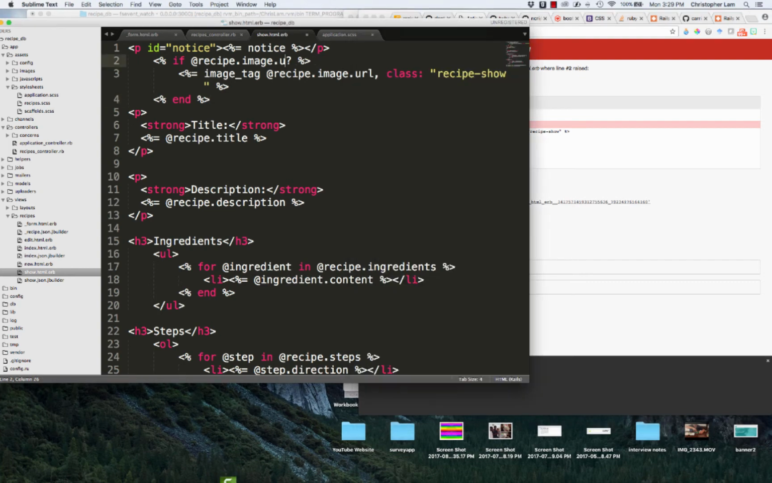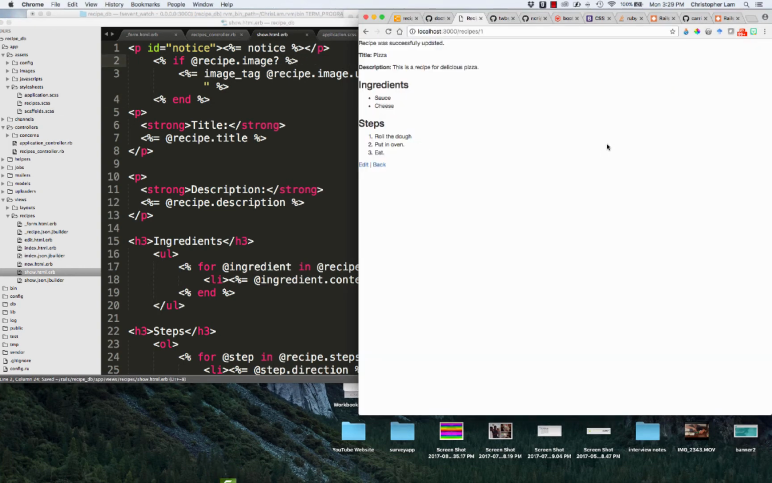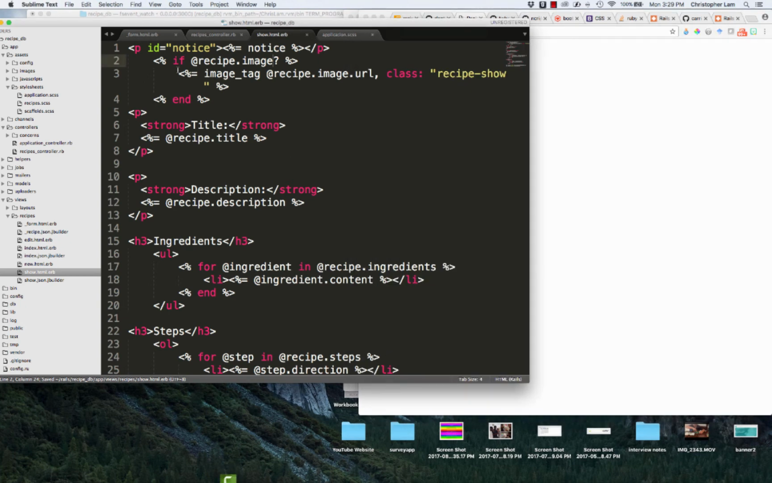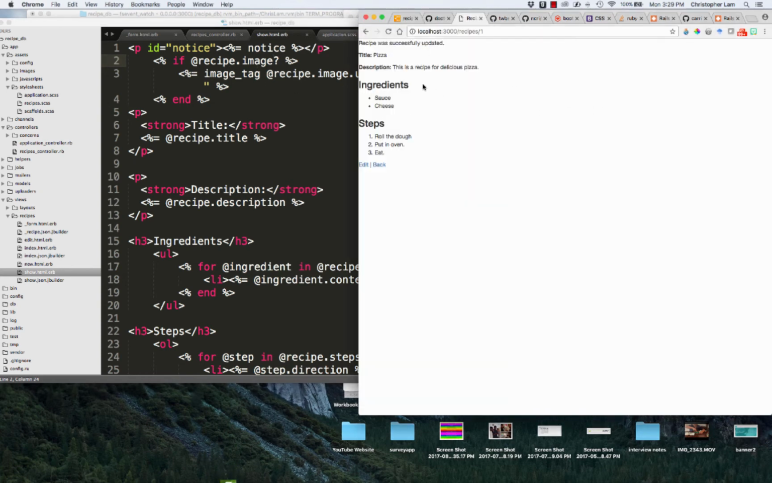And it doesn't like the URL, so maybe if recipe.image, there we go. So it's just if recipe.image. So if there's a recipe image, we'll show it. If there isn't, we won't show anything. Okay? Which is pretty great. That works.